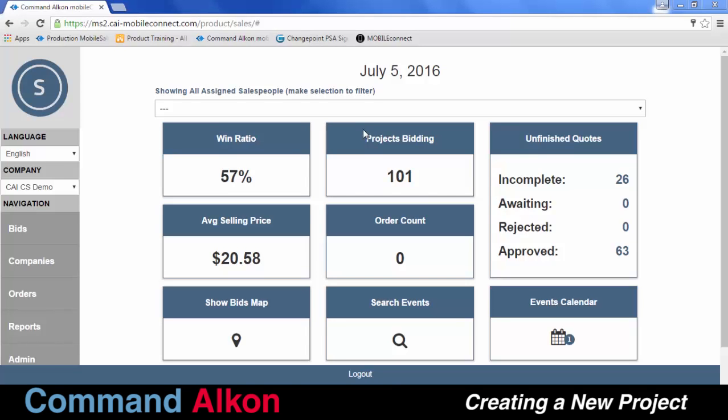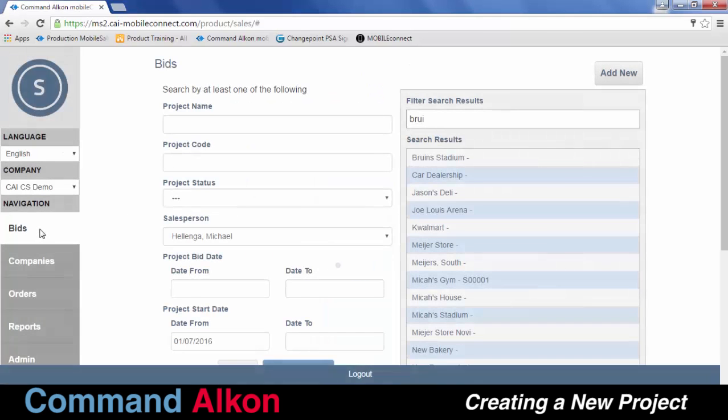Creating a new project. To create a new project, you first navigate to the Bids tab on the left. At this point, you want to search the application to make sure the project has not already been created.